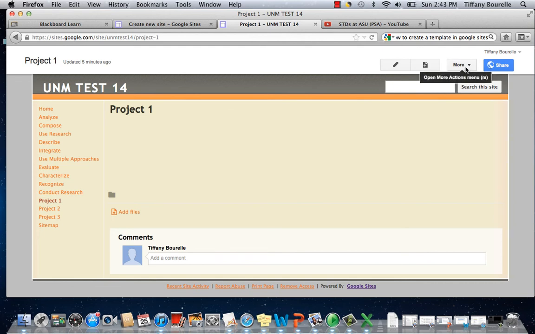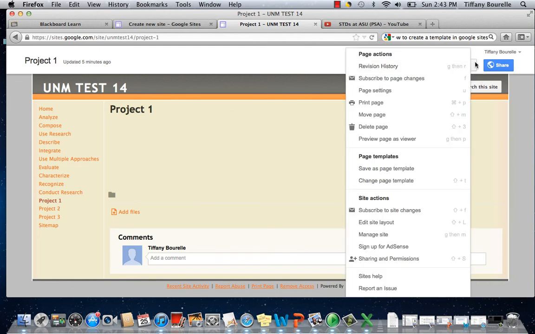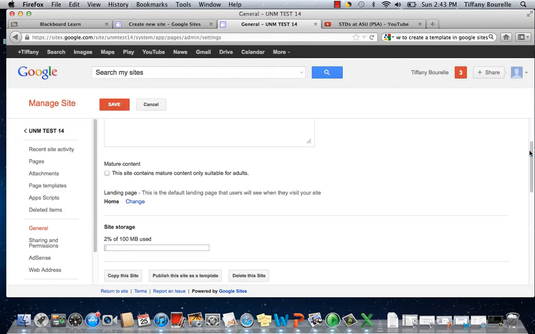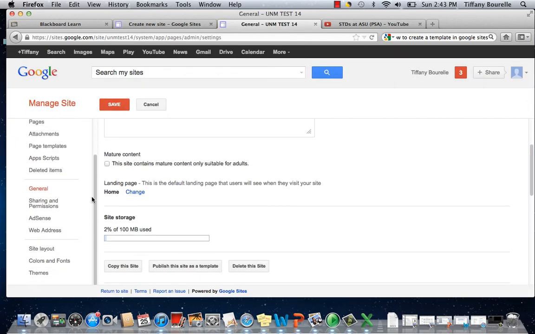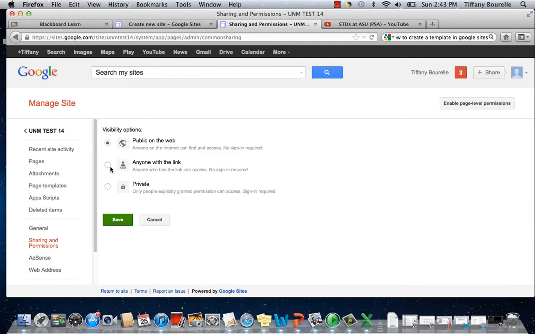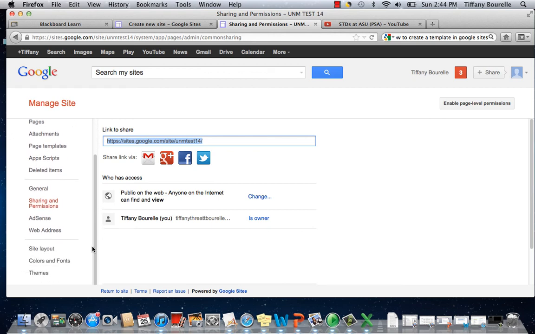Okay, a couple more things I'm going to show you. When you go to the More button, you can go to Manage Site, and then the most important thing that I want to show you actually is to go to Sharing and Permissions, because you either have to leave it public on the web or provide your instructor with the link. Click anyone with the link. So you can't make it private because then your instructor won't be able to look at it and give you feedback. So it either has to be public or anyone with the link. So click whichever one you want and then hit save.